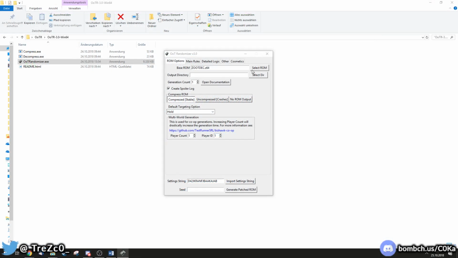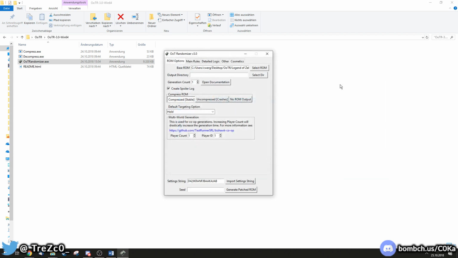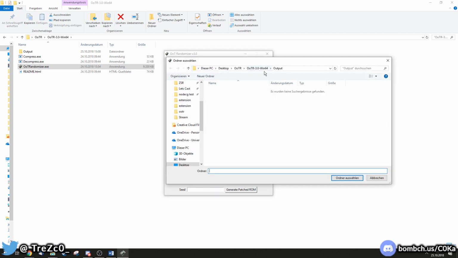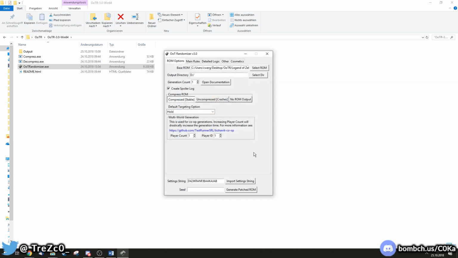But okay, let's go back and talk about our settings, because I already have a ROM, so here we go, I will select my ROM, which in this case I have here. And I selected it, and I will also put an output directory. Usually that's the OoT randomizer folder and the output directory. But in my case, I want to put it just to the root, because it will be easier for RetroArch later.